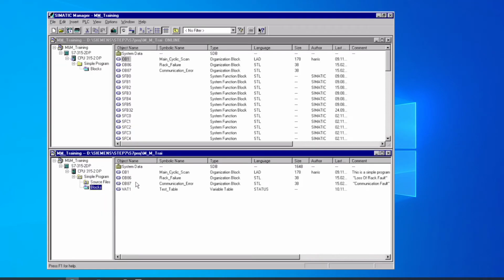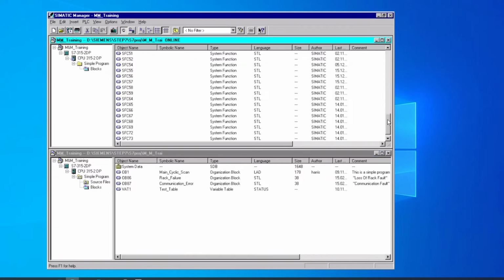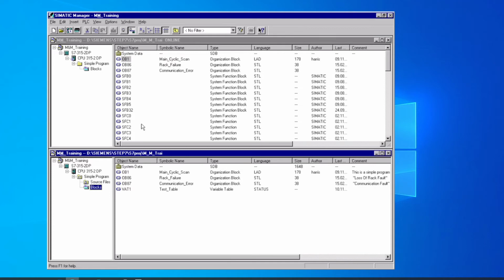We can look down here in the offline window and see that we are only really interested in 3 OBs. We do have a variable table down here, but that's not something that's loaded in the PLC. If we look through our online window, we don't see any variable tables up there, so we're not going to upload that. We're just going to look for OBs, FCs, FBs, and DBs: functions, function blocks, data blocks, and organization blocks.